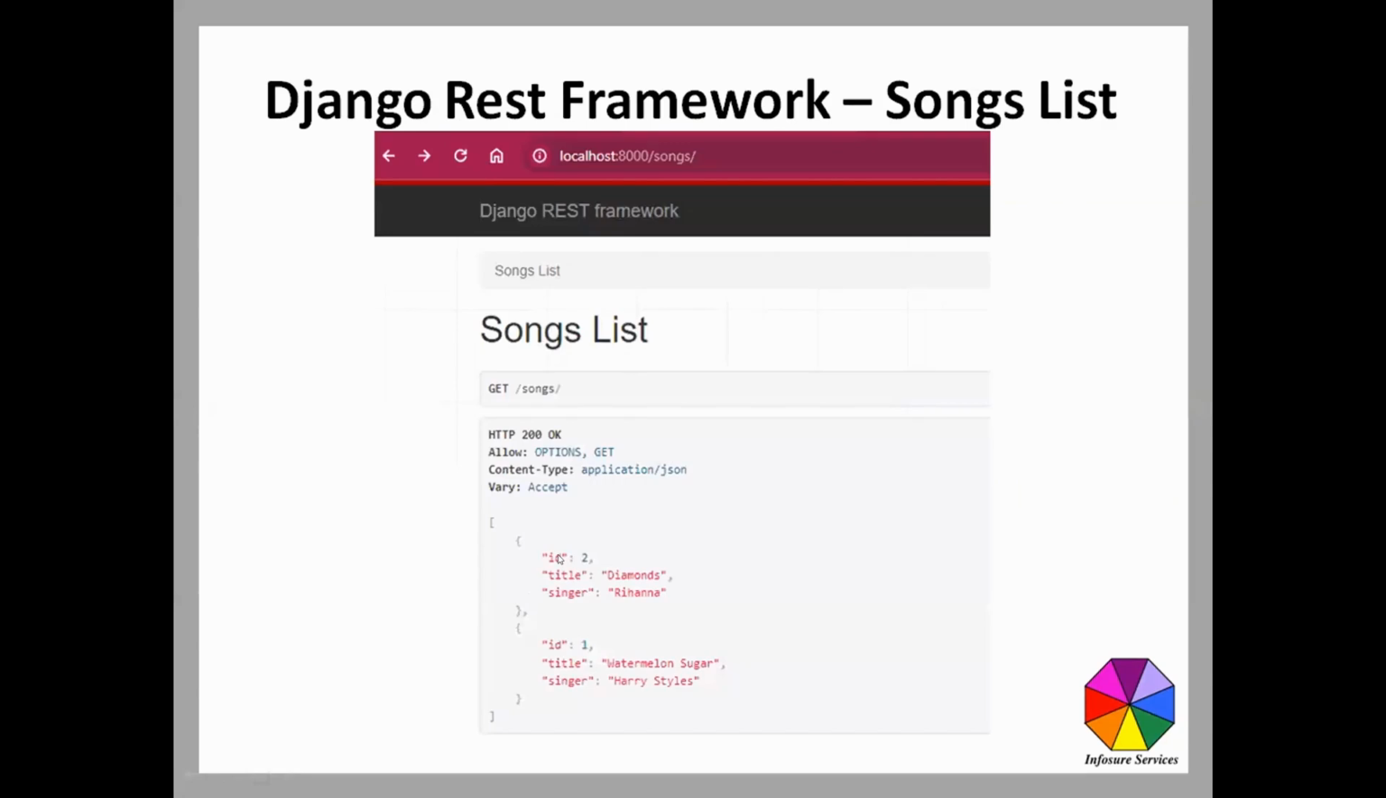Django itself gives the ID. So what is the API going to give? The capability to read and to post, the GET and the POST. The model here, I'm taking the example of song. Title of the song, Diamonds. Singer, Rihanna. So this is one JSON data. The next song, Watermelon Sugar, Harry Styles.